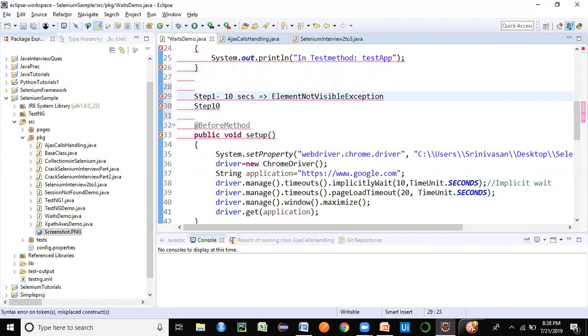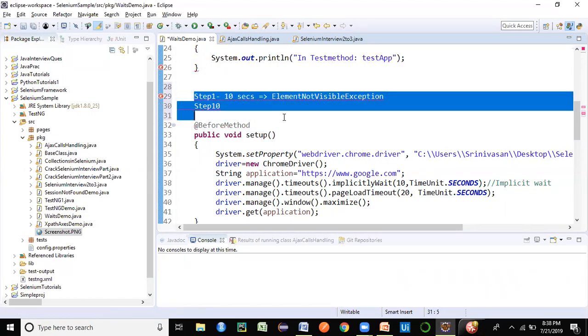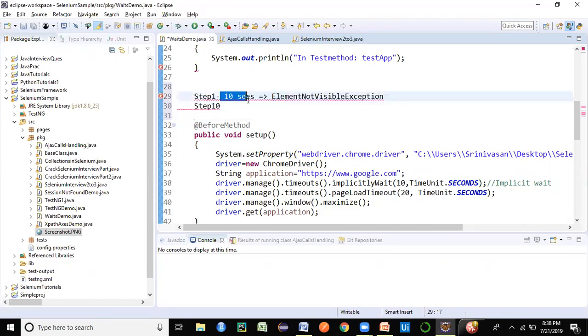So this is the meaning of element not visible exception. It will be applicable for each and every step of your entire execution throughout your program, but it will not always wait for 10 seconds. Only if the element isn't found, then it will wait for maximum 10 seconds before throwing element not visible exception. I hope that is clear to all. So let's come to the next point.